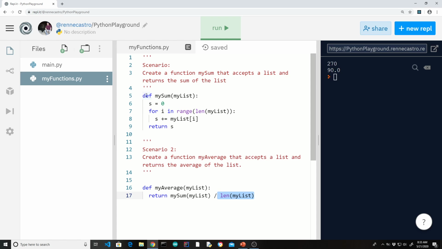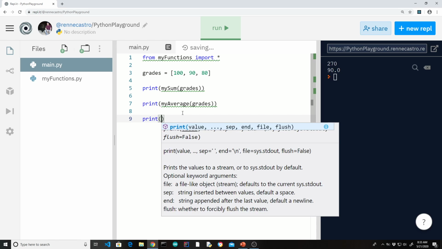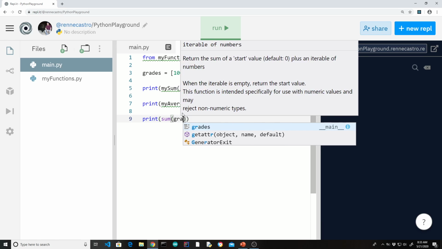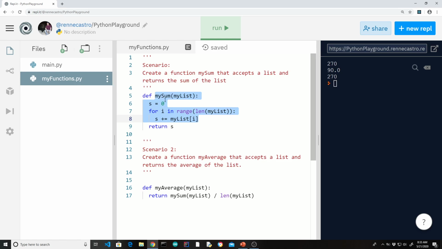Python found that there were so many instances of people wanting to figure out the sum of a list that they actually created a function. So what I could do here is call the sum function that comes from Python with grades. And let's see what that does. There's a 270.